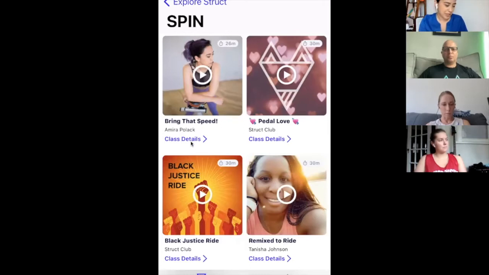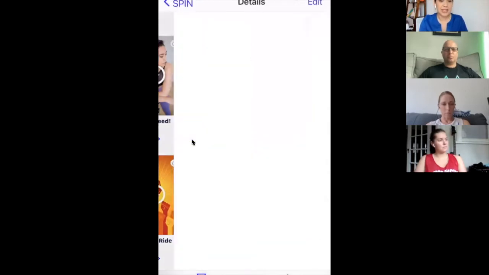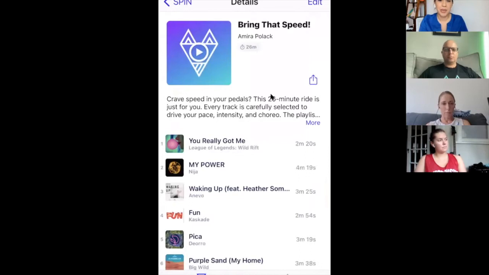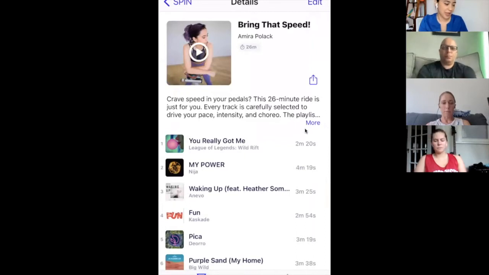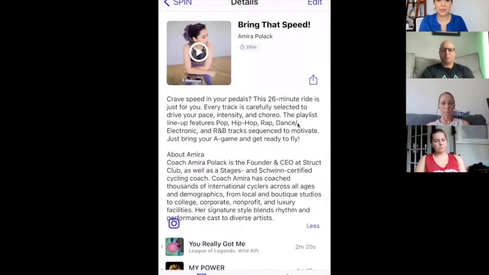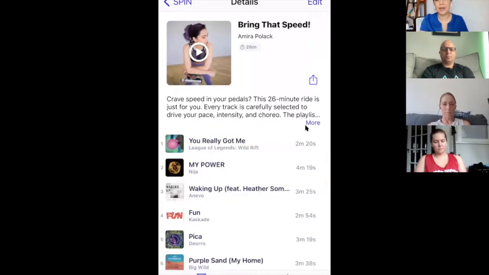When you click into a specific class, so clicking into class details, you're going to be able to see a bit more granular information about the class. You can get a full description of the class when you click on more, for those who like to peruse a bit about what's going on in this class, what's it about, what are the goals, the coach themselves, even be able to click and follow them on Instagram. You can pop that close with the less button as well. And you can see a full preview of the playlist and the length of the class.